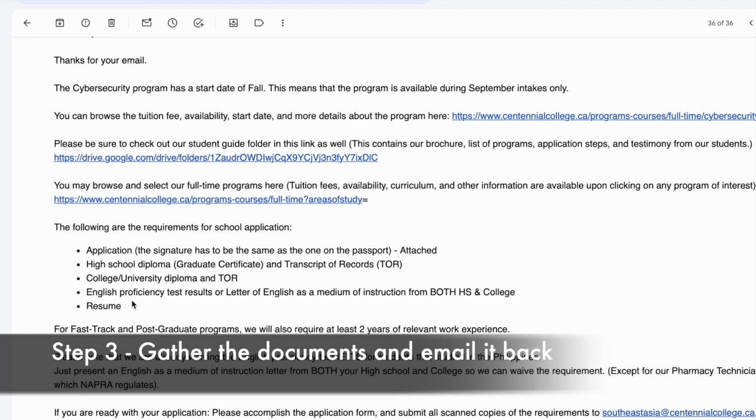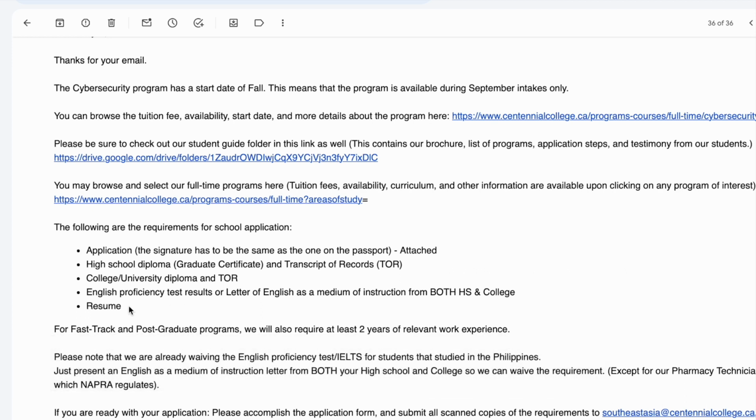And then your English proficiency results. This is either IELTS if you've already taken one, or CELPIP if you've already taken it. However, they also consider a letter of English as medium of instruction from both your high school and college. And lastly, your resume. You just need to have your resume updated, and then send it over to them along with the other documentation or certificates that they are requiring you to send.